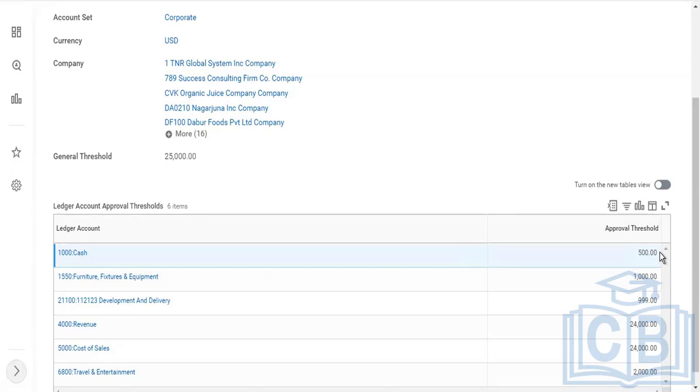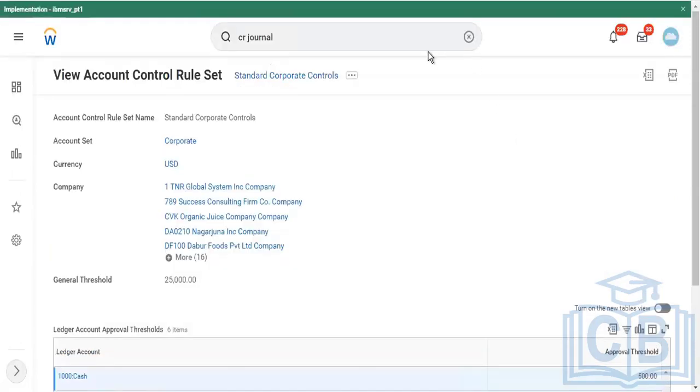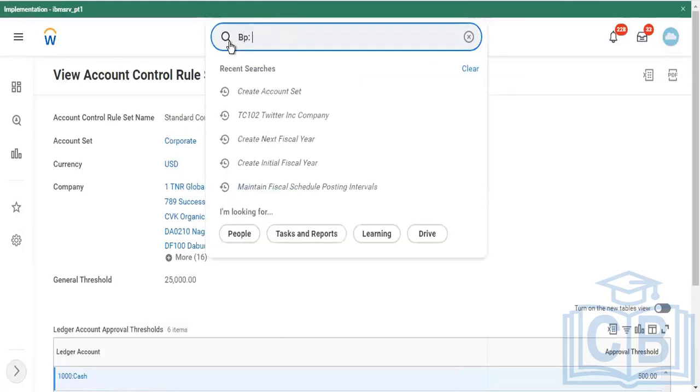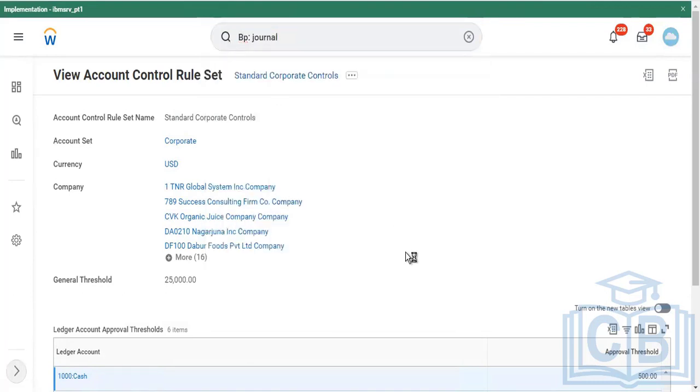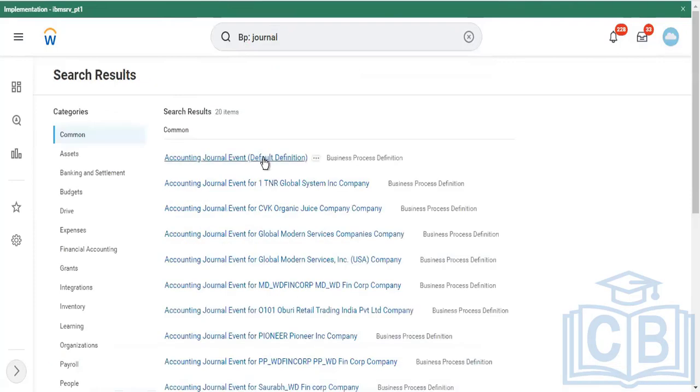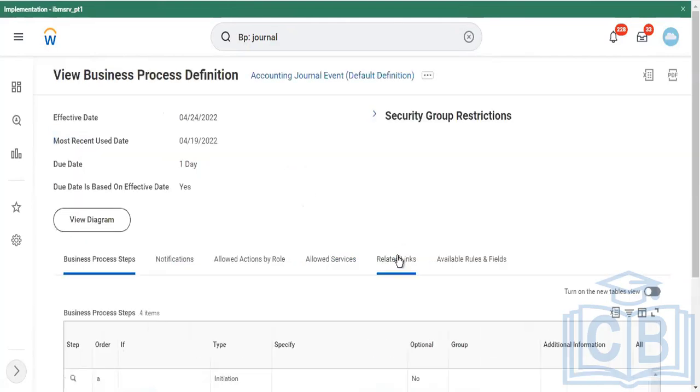And how will the system know where it has to route? Through this business process. You type business process here, you type journal here. So accounting journal event for GMS system, use the default definition. Just type BP journal event. We go to the default definition, and we'll talk about this business process in chapter 5 or 6 in detail. But right now, as I said, a business process is a process through which a task is initiated, and in between it gets either reviewed or approved, and in the end it gets completed.